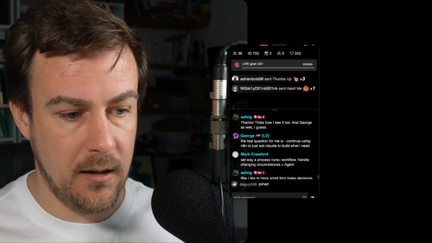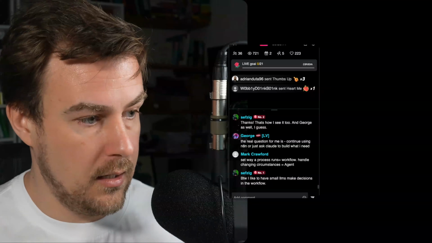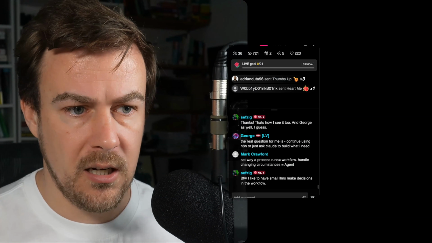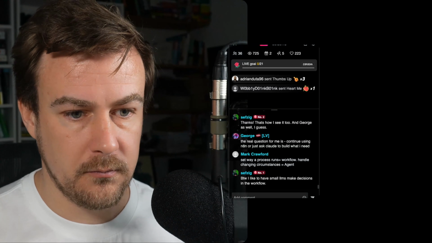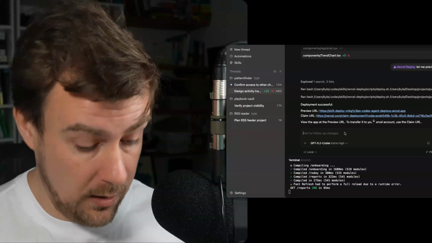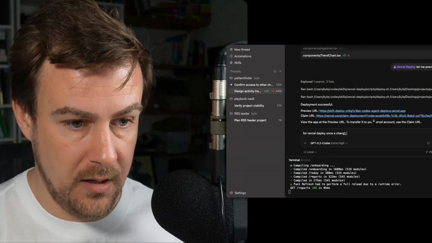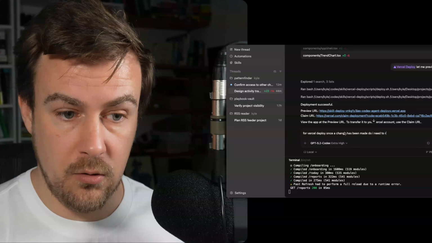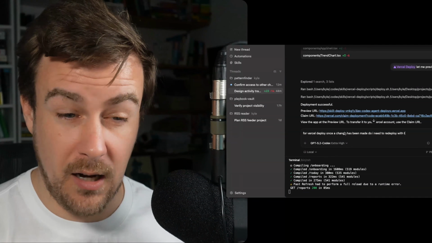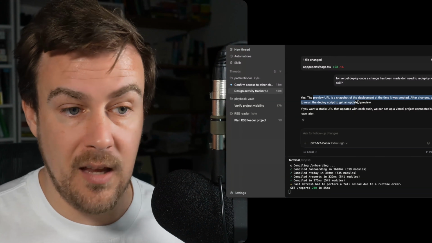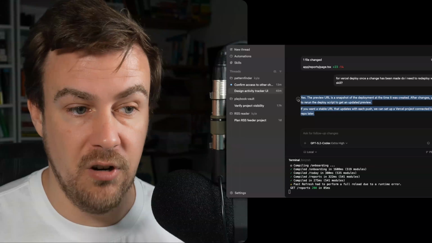So it says it has fixed. So I will need to redeploy. I don't know how we redeploy on Vercel because I haven't used this. So I'm going to ask for Vercel deploy. Once a change has been made, do I need to redeploy with the skill? I assume. So the preview is a snapshot of the deployment. After changes, you need to rerun the deploy scripts.